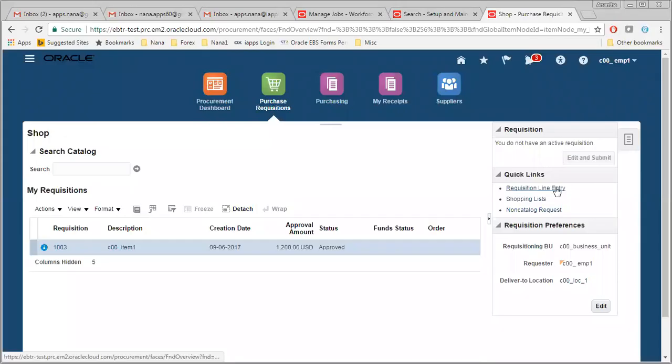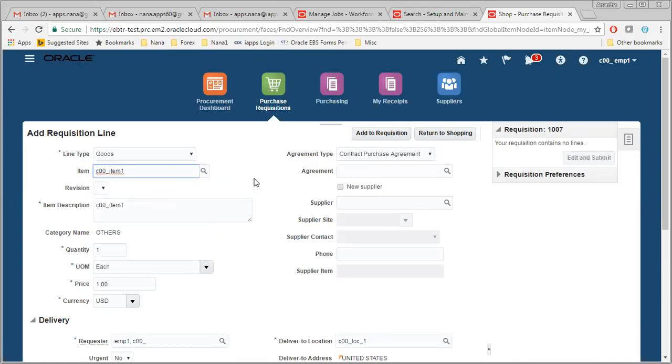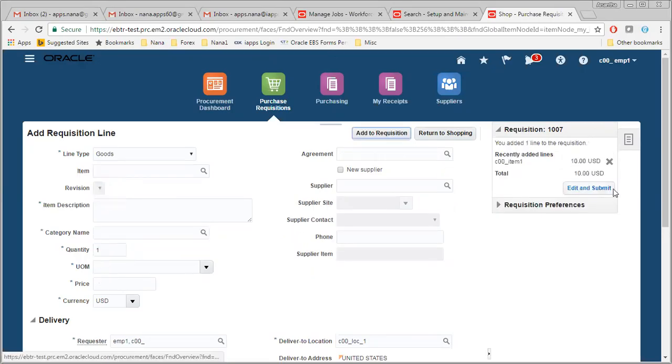Click on the requisition line entry. So here, what happens? You go there. C00 item 1, I'm going to put it now. Fine. Go there. Go for 10 quantities now. And then click on add to requisition. And then click on edit and submit. And then now you can see what happens. It will be having a parallel approval now.